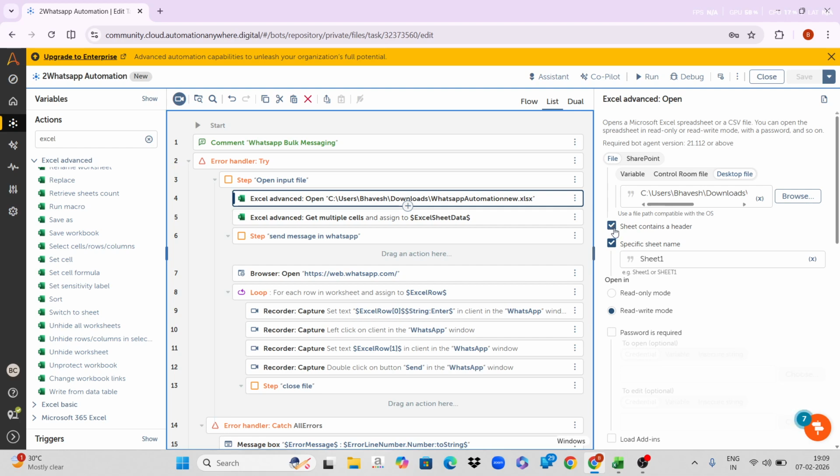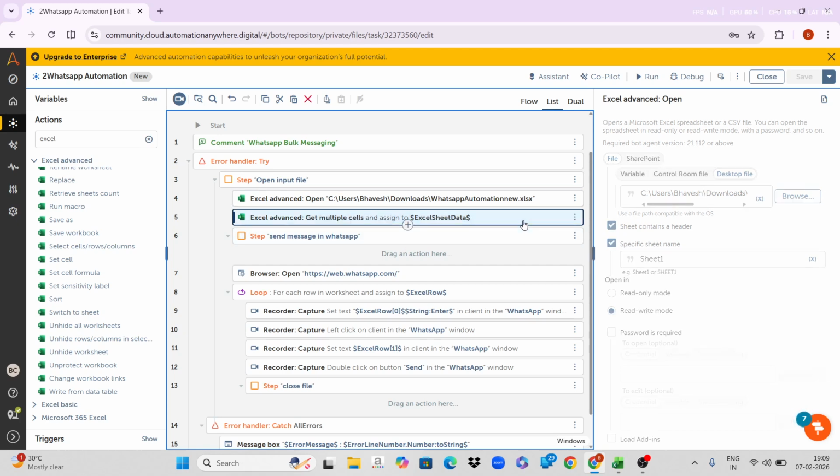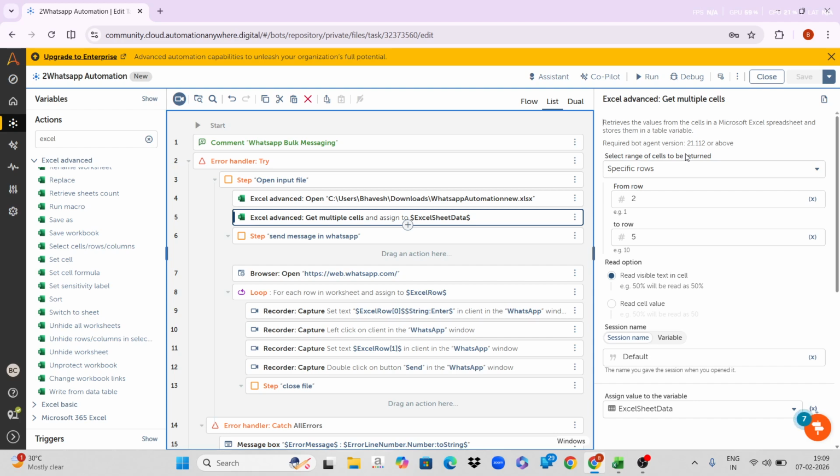We have just clicked the tick mark because our sheet contains a header, which is basically the name, the message and the status. The actual data starts from row 2 to row 5. As you can see, I have selected specific rows because the actual data starts from row 2 to row 5. Row 1 is about the headings, so we are not going to include that. And I have assigned the variable Excel data sheet to it so that we can use this variable for the output it generates instead of going all the way back.